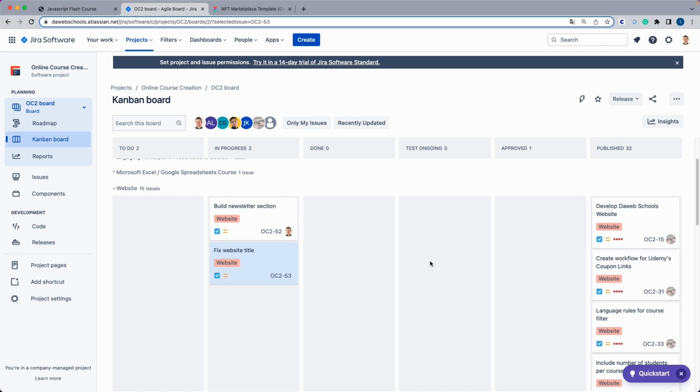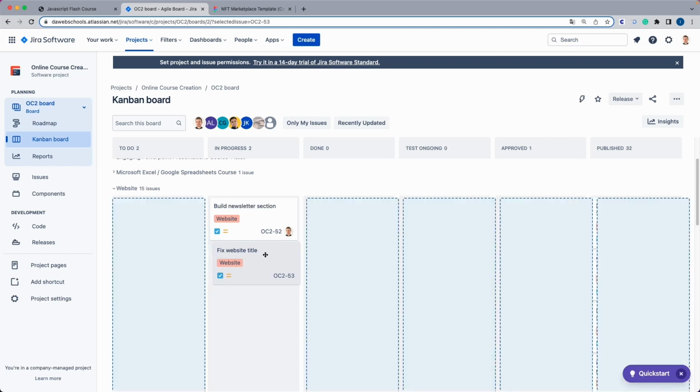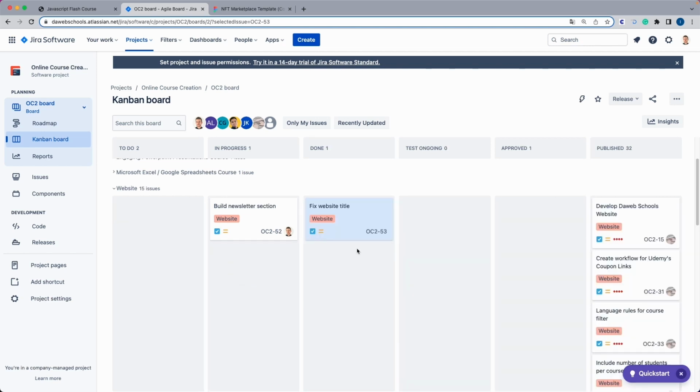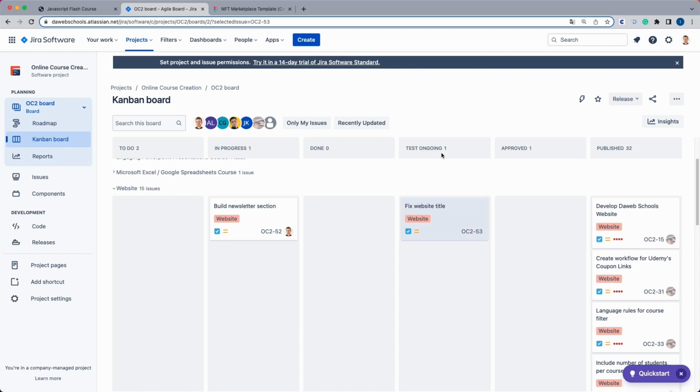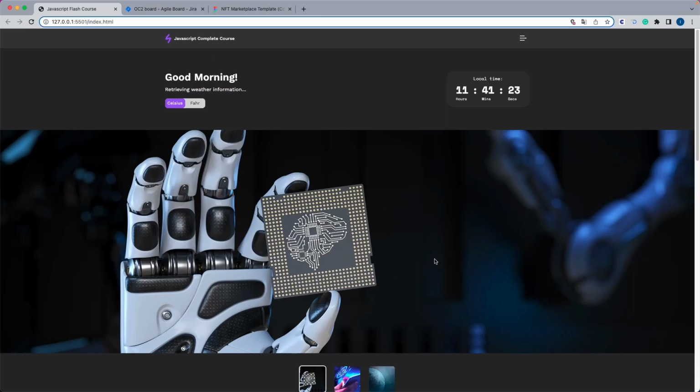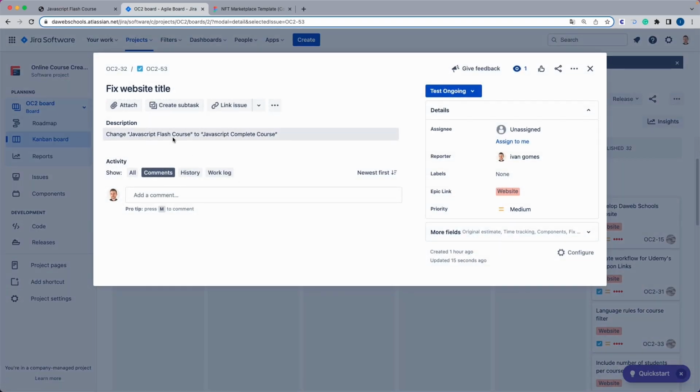Hey there, in this video, you're going to learn how to merge branches. So looking at the Jira board again, let's remember that we opened these two branches to work on these two separate projects. So this one that was smaller is already finished. So the developer would move it to the done and publish it on a test environment. Then the software tester would get the ticket and move it to test ongoing and would check if the change has been done. So as you can see right here, it reads JavaScript complete course instead of flash course. And this was the description of the ticket.